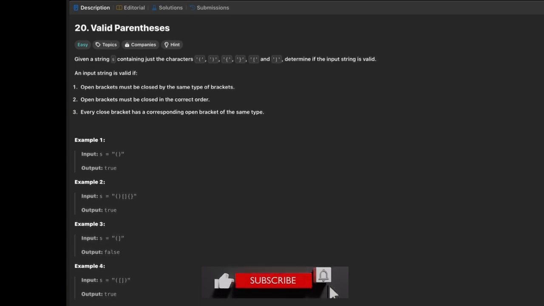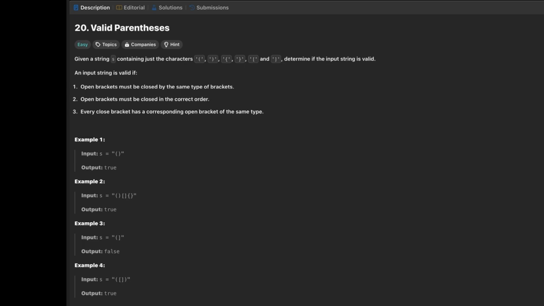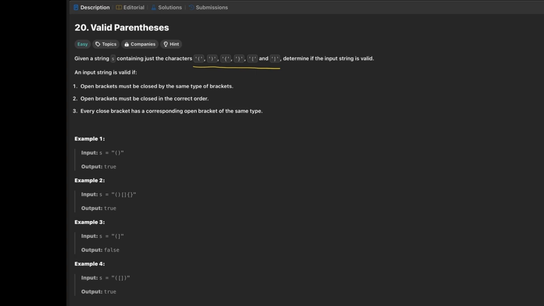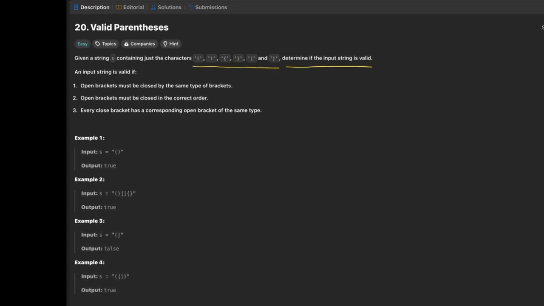Today we are tackling a classic problem from the Blind 75 list using Rust, valid parenthesis. Let's break down this problem. We are given a string S containing just these characters and we need to determine if the input string is valid. Here's what makes a string of parentheses valid.